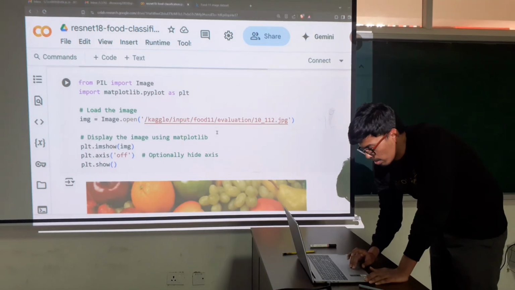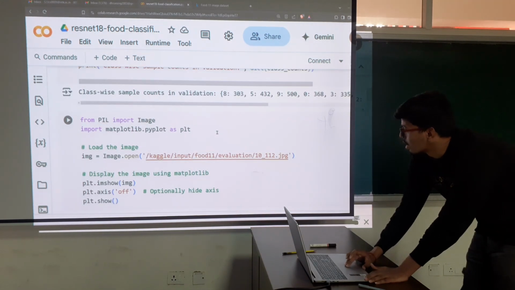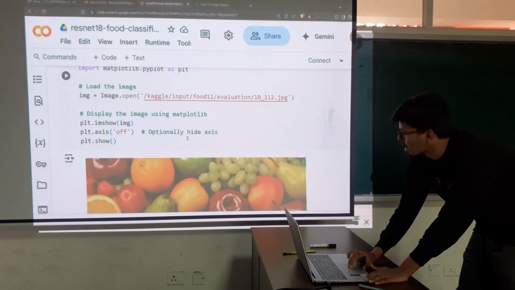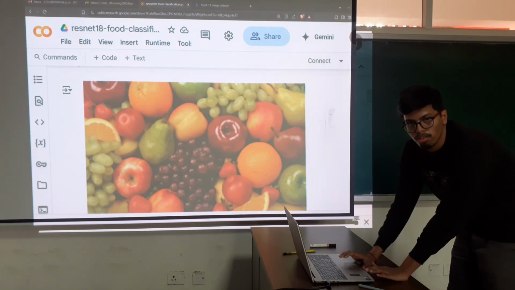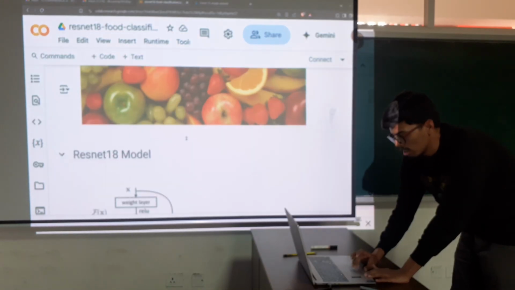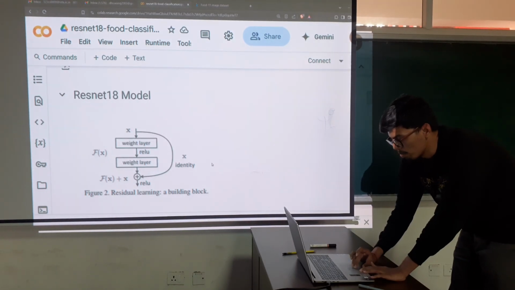In all three sets. Now this is a sample image, as you can see. For visualization I have written this. Images like these will be our inputs for this model. Now I will show you what model I am using.